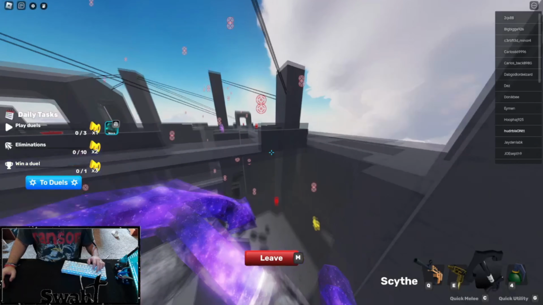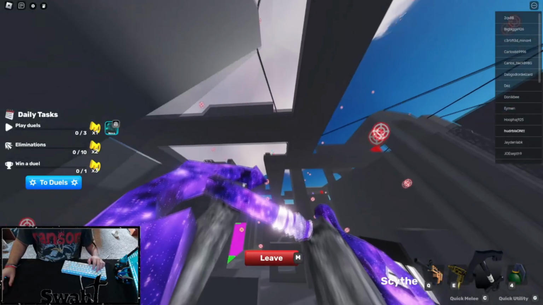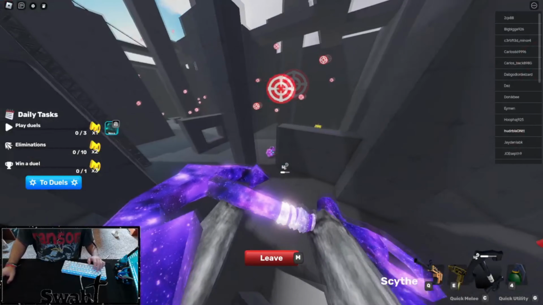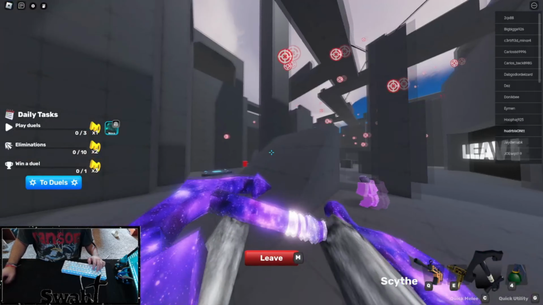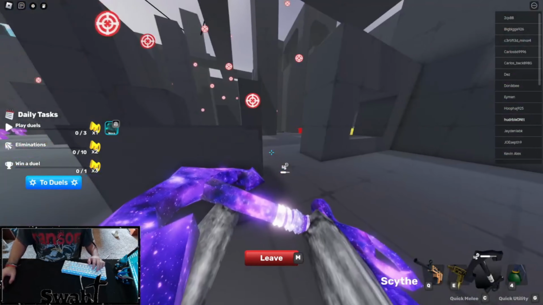Scythe movement is pretty self-explanatory. Right click is your dash. You can combine the ramp slide thing with the scythe if you want. Slide up, and then scythe dash, and you'll go further.